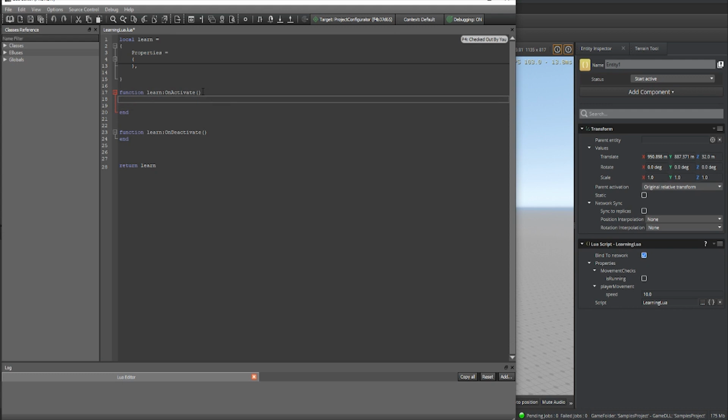So if I was to create a global variable, I have to reference the table that we're in, which would be the learn table. So we're going to have to prefix our variables with self so that we can use it throughout the whole script. So self.speed equals 20. And then that's a variable. I can use that anywhere inside of my script.